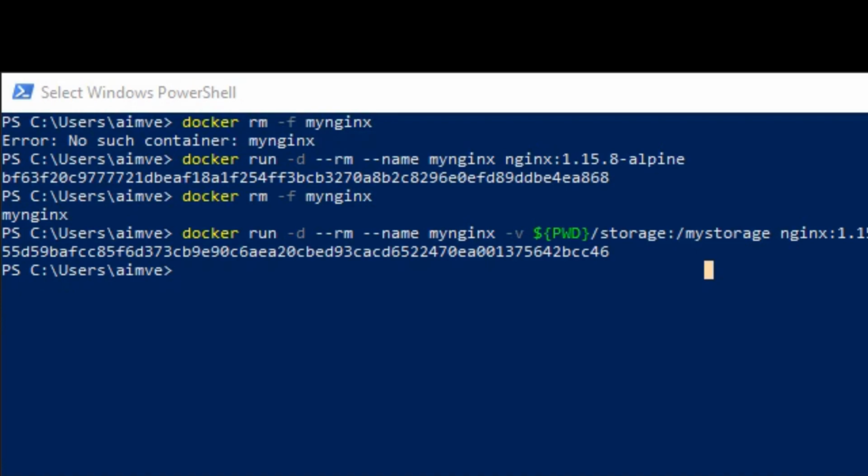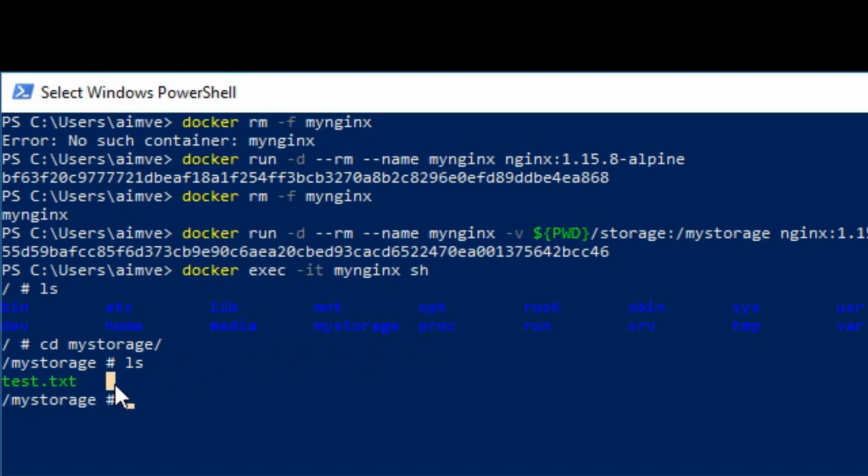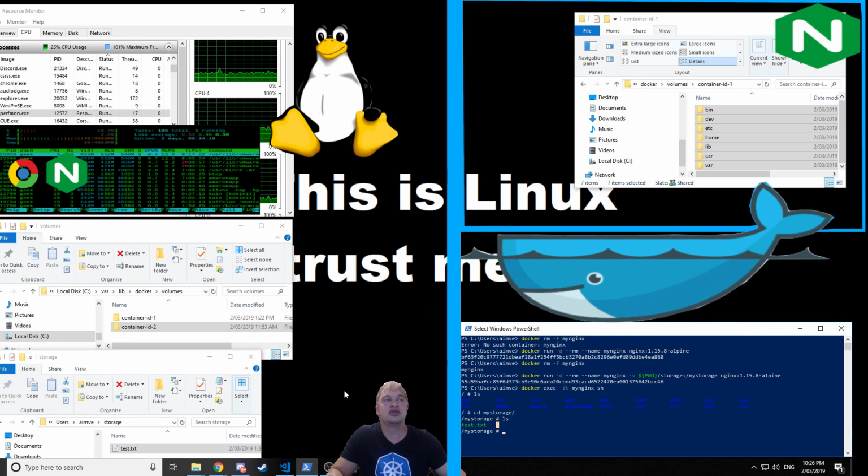So now when we go into that container using Docker exec, we can see once we're inside and we do ls, the my storage folder is available to us, and we can go inside there and we can see the test file is available to us. That is because Docker has mounted that external file from the host as a virtual file system inside the container so we can access it.